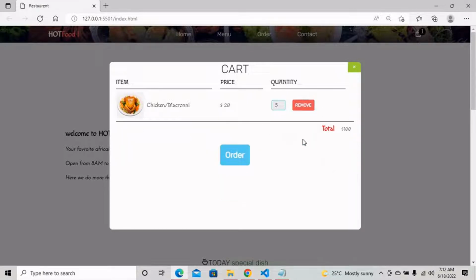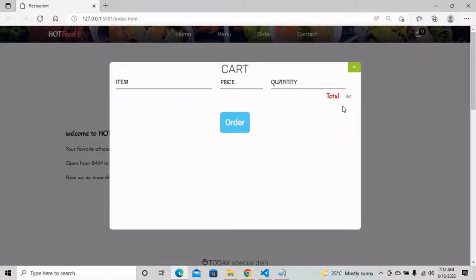When you remove any item from the cart, you can see that the total amount also updates at once. So that is it. When you remove the last item, you can see that the total amount is 0.